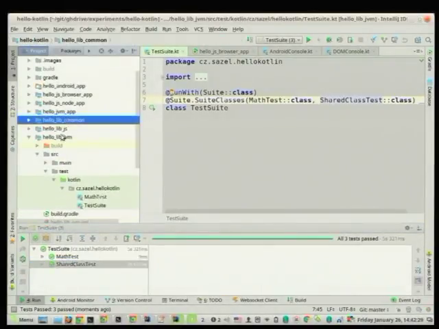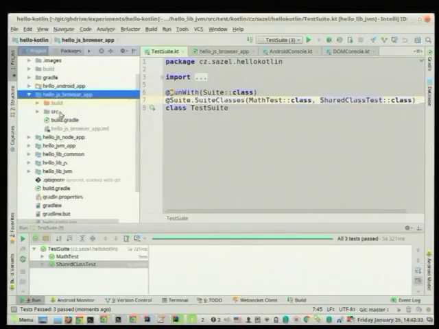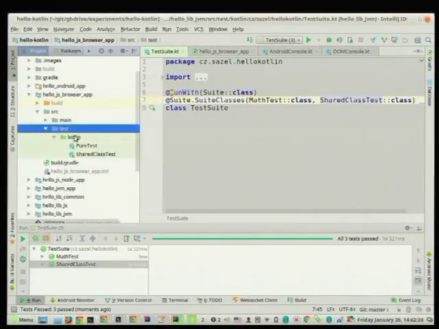For JavaScript, I have it only for the browser, and it is not yet working as I expected. So I needed to copy that shared class test into that platform module, and it is not even the platform module. This is that app module.